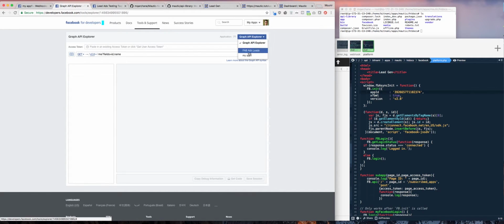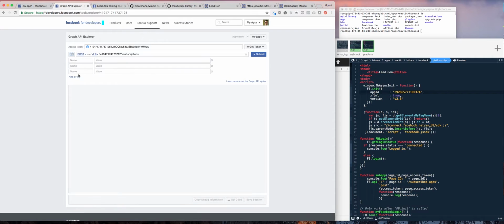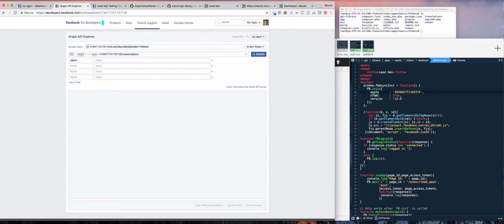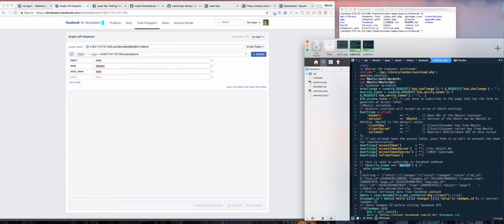So make sure you choose the application here that you created, and get the token for that application. And here we paste the ID of the application, /subscriptions, and it's gonna be a post request with four fields: object, which is page, fields, lead gen, and verify token. The value we write here should match the value that we have here in webhook, this one. So whatever you write here, it should be here too.